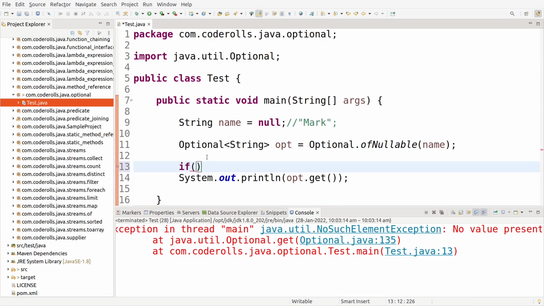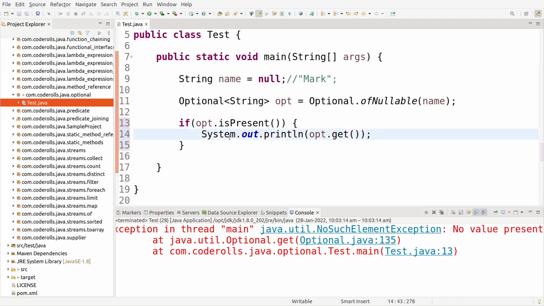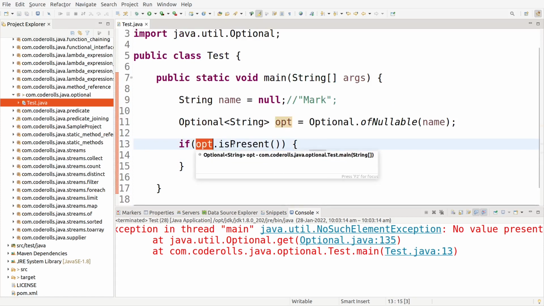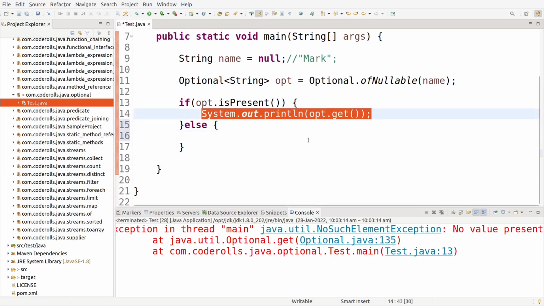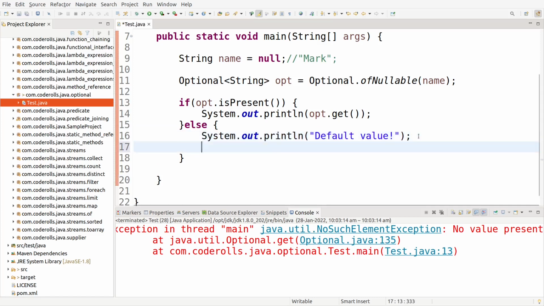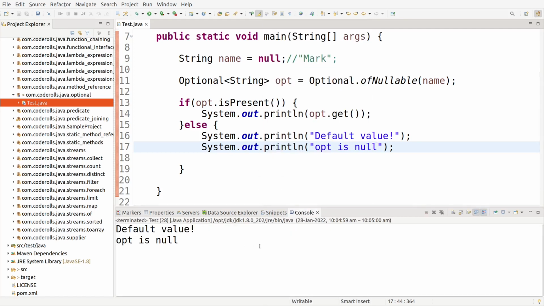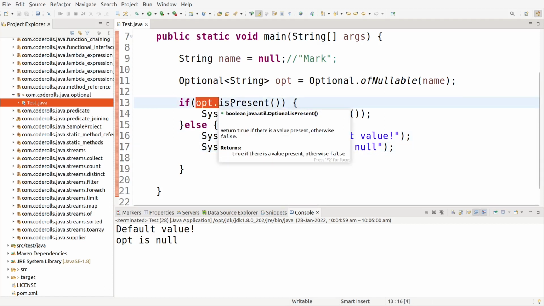So I will add a simple if here, opt.isPresent, and add curly braces. Okay, so here I will be checking if my Optional contains any value or not. If it is containing any value, we will print it, and we will add an else statement where if the value is not present, we will simply print default value, or let's say the opt is null. Okay, and I will save the program and we will run it again, run as Java application. Now we are getting default value because opt is null, because we are able to check whether it is containing any value or not.